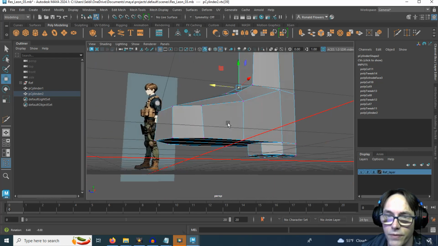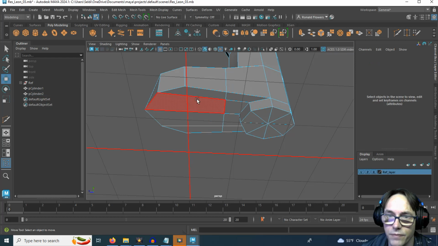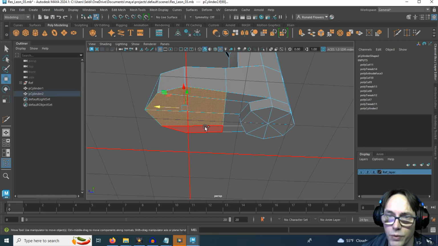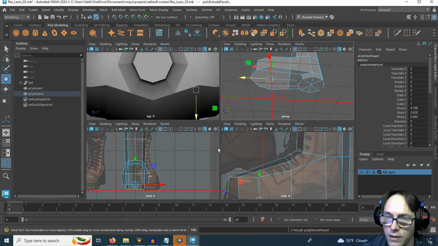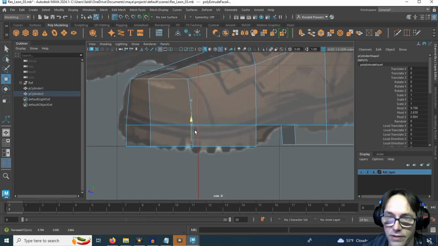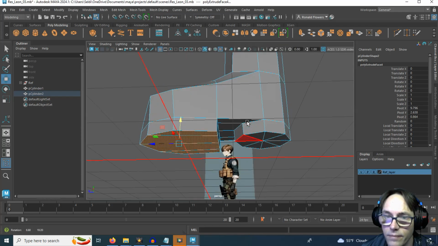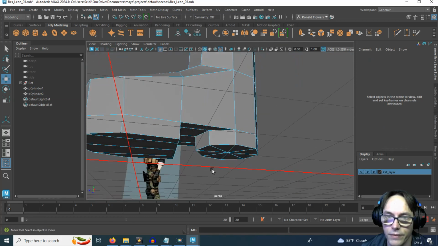And then for the sole, I'll come under here, go to face selection, and I will just grab these. I'm holding shift as I grab those. And then I'll hit extrude. W to get a straight line, and I will then hold down the X key as I drag the arrow down, and that's going to give me the sole. Nice.